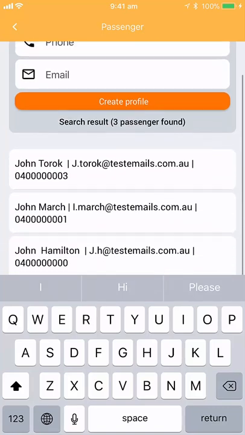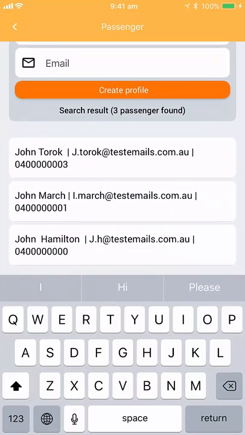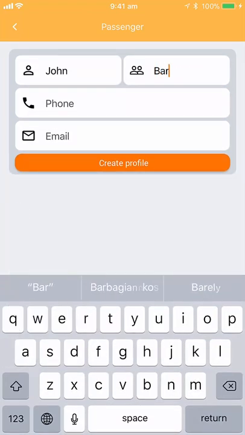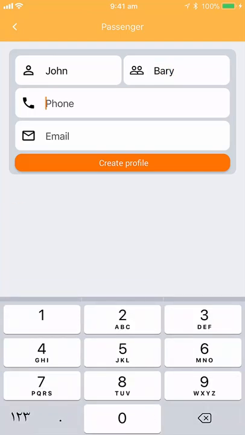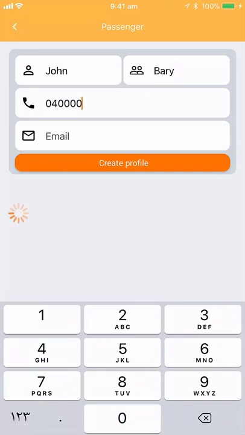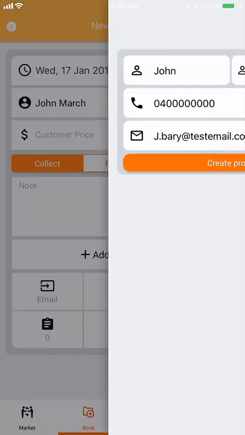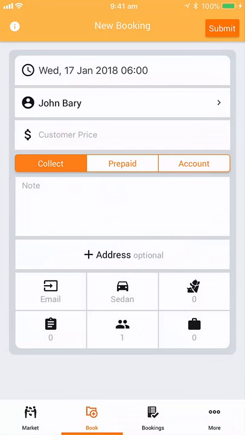As you type the customer's name or mobile number, the result will come up here. If you find your customer in the list, simply select the profile from the list. If not, you'll need to complete the profile and touch Create. Only name and mobile number is required to create a profile, but we recommend entering the email address if you have it. This will allow you to more easily send booking confirmations or invoices by email, which some customers prefer.